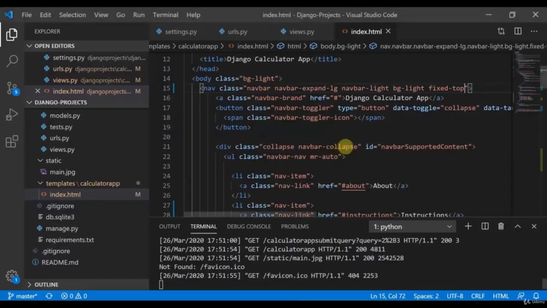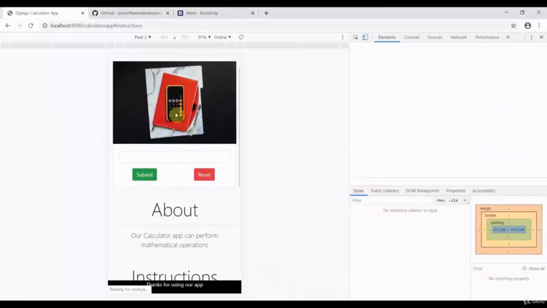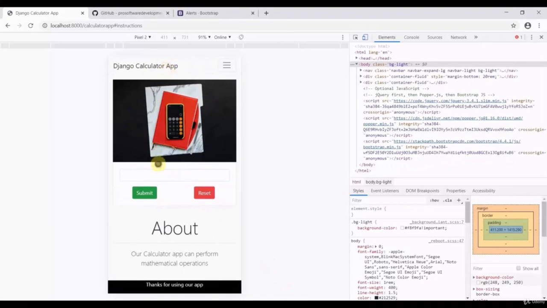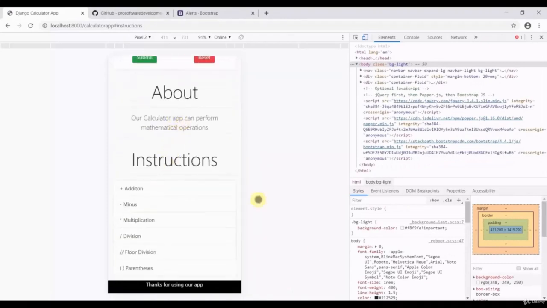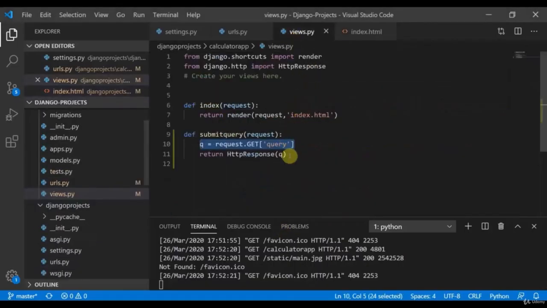As soon as I remove this fixed top and refresh, the navbar is looking on the top, but as soon as I scroll, it disappears. So you can choose the functionality to your liking if you want to use the fixed top additional utility of the navbar. Okay, so now we will move to the views.py file.